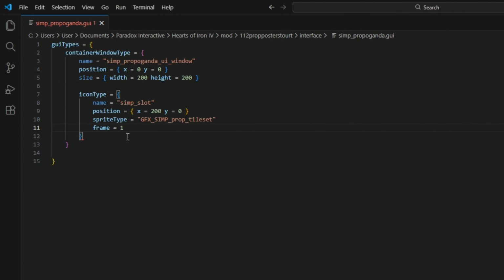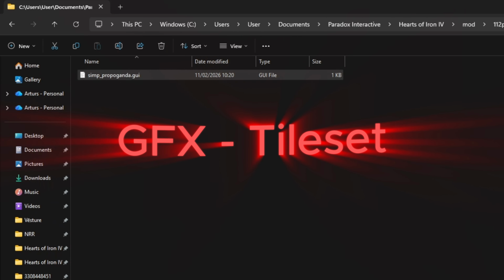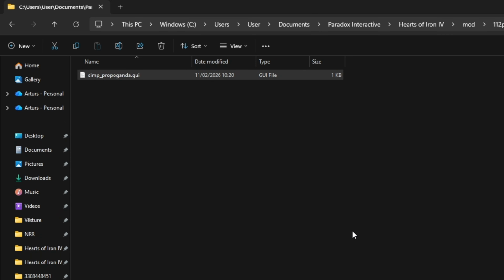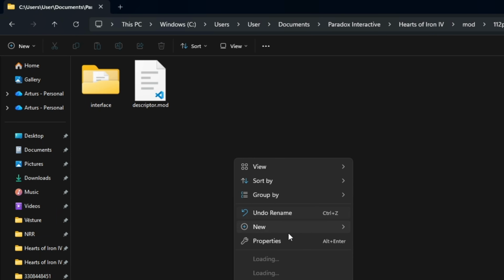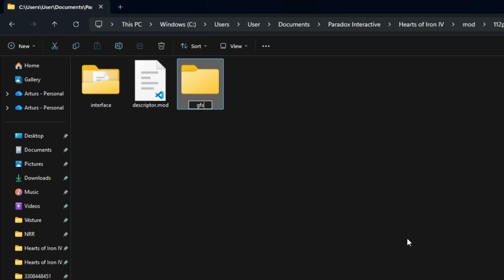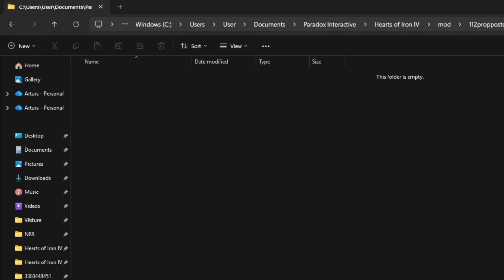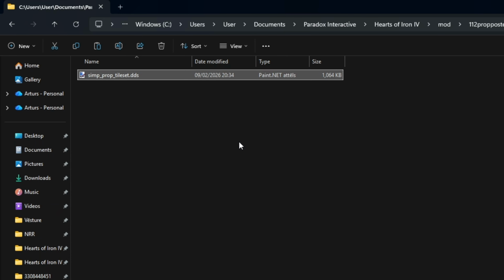Okay, so this is our GUI done. Now we could either go straight to scripting our GUI, or we should, in my opinion, define the GFX better. But to define the GFX, we need a GFX folder. So let's go GFX, inside GFX interface, and let's drag in our tile set. I'll have this tile set linked somewhere. It's not mine. I got it from a mod, a very good propaganda posters mod.